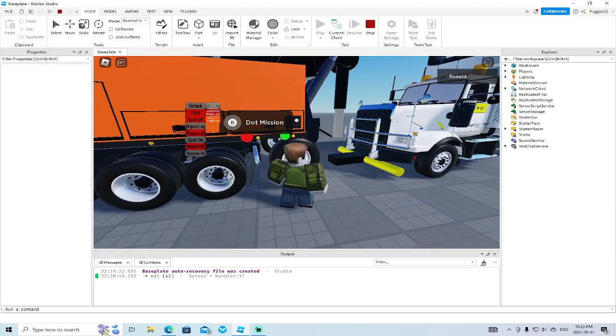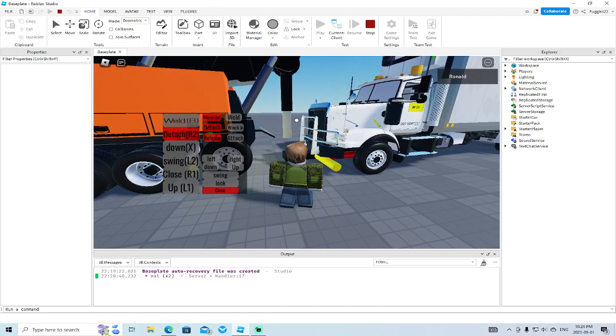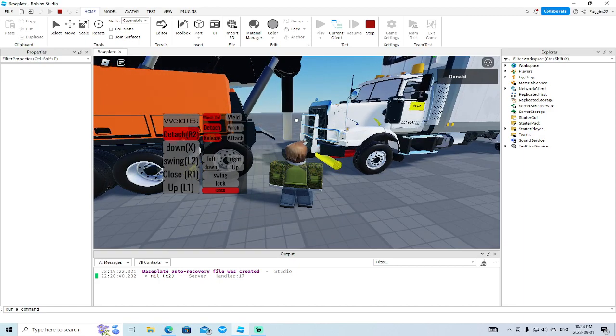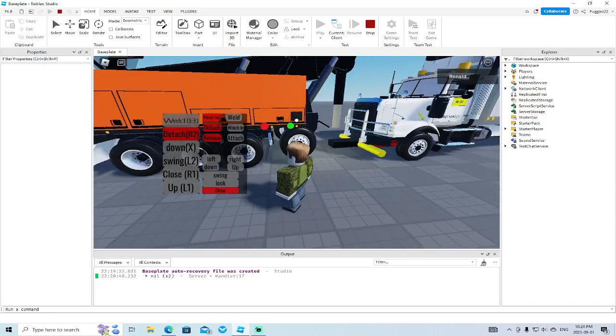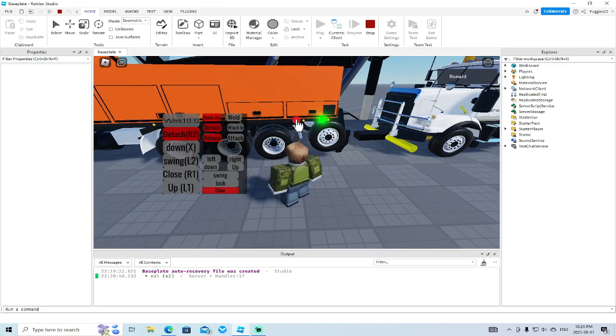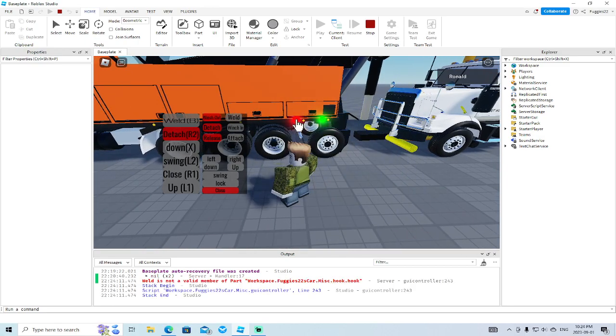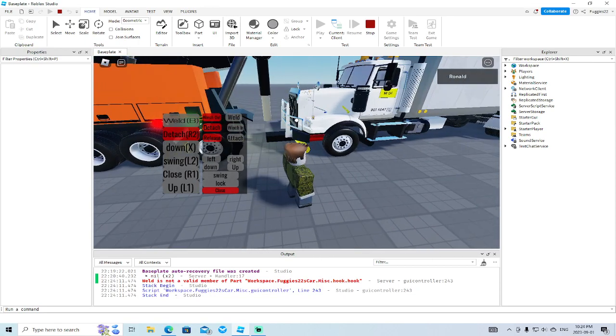Let's see. Let's get that. Now that it's welded, we can tell it to go up or down. Let's see. First off, we can do this. We can anchor the truck. Oh, it's not. Oh, look. See, look, it detached.